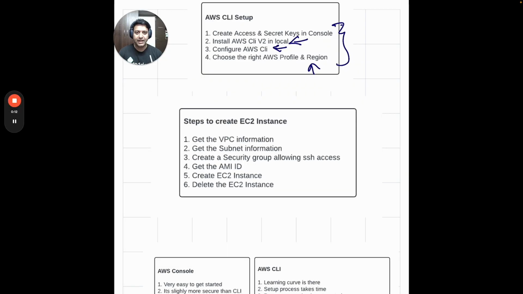In today's demo, we are going to create an EC2 instance, and this EC2 instance requires some other attributes also. So we'll see how to get the VPC information using AWS CLI and how to get the subnet information. There could be multiple subnets, so we'll try to get the subnet we are interested in, using some kind of filtering criteria. Then we'll create a security group, and we'll also allow SSH access to that security group. And we are going to get an AMI ID. AMI stands for Amazon Machine Image.